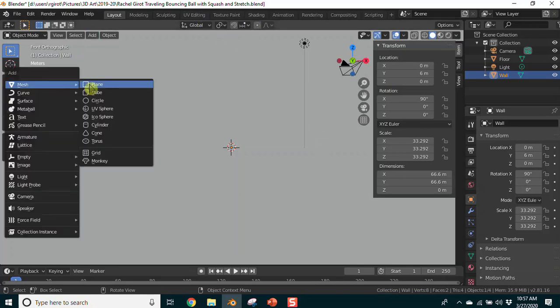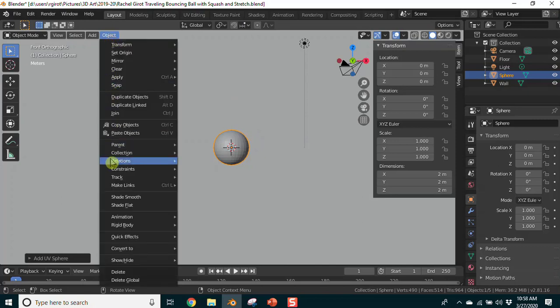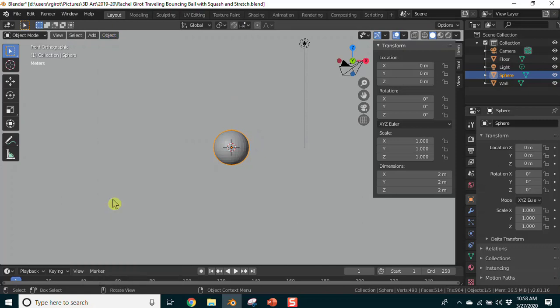Shift A, add your UV sphere, and there's the UV sphere. Okay, let's go to Object, Shade Smooth, perfect. And this sphere, I'm going to double click in my outliner and call it my ball and hit Enter. I can give my ball some color if I want to at this point, or I can wait until later. I think I'll go ahead and do it now.